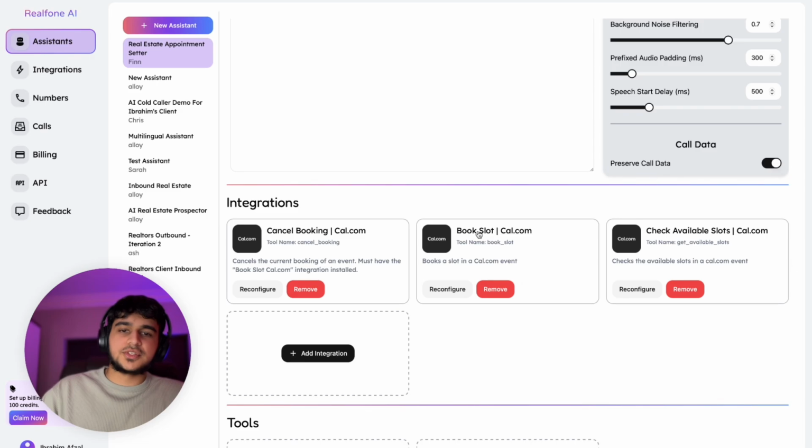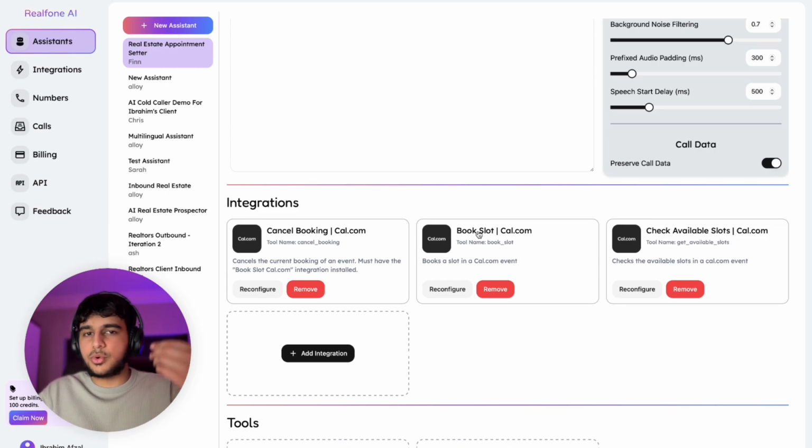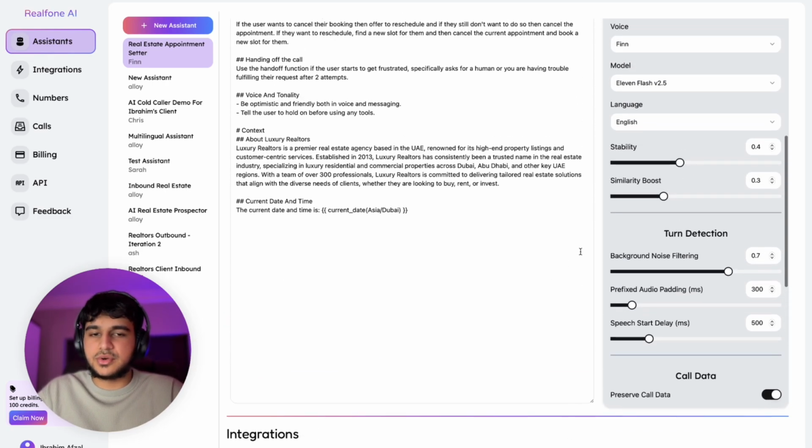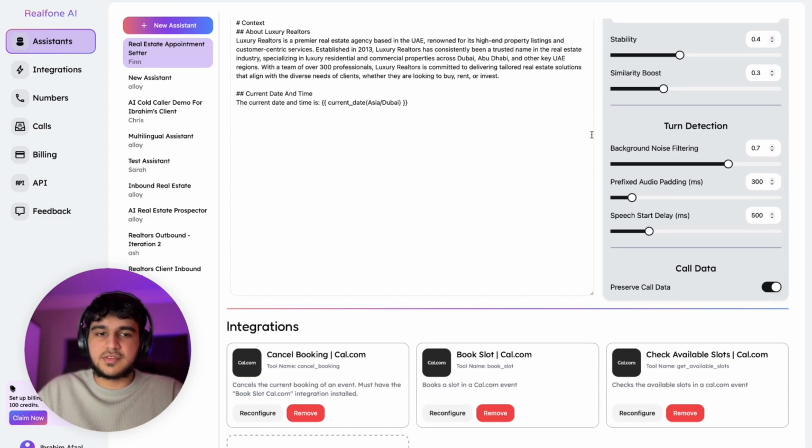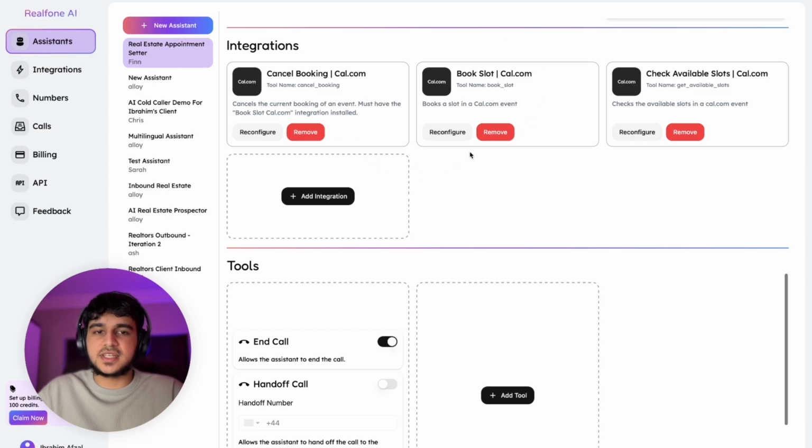For example, for this book slot integration, it creates an underlying tool that will be called by the assistant, and it contains all the questions from the event. For example, the location or any notes, user's name, email, phone number, anything that you put in the event information, the tool will take that all in.